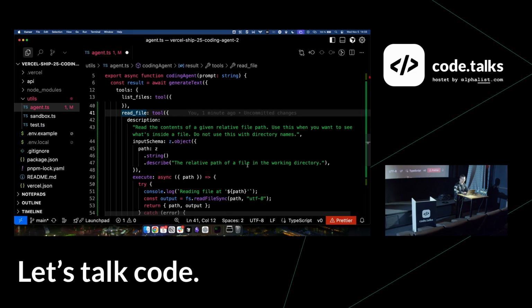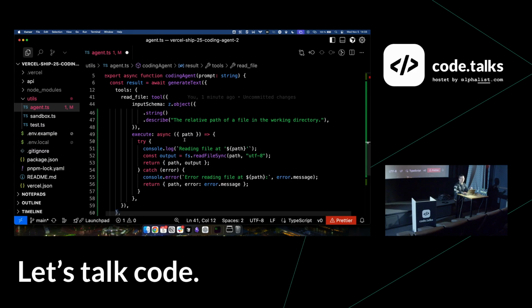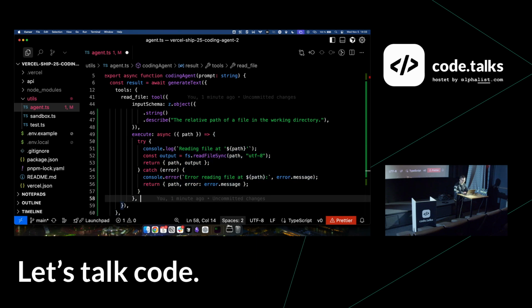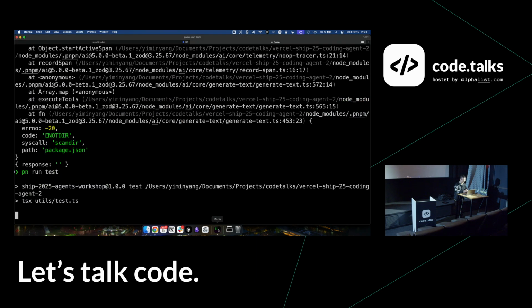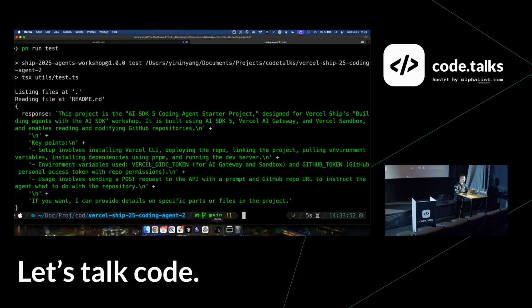So here it is. Here's a read file tool. And again, it's doing essentially nothing that is rocket science, right? Essentially, it's just doing that part here, which is reading a file. So let's see how that looks. Okay, reading the file. Perfect. It found the README file, and it can now tell us what this project is about. This project is the AI SDK 5 coding agent startup project, and so on and so forth. Very cool.